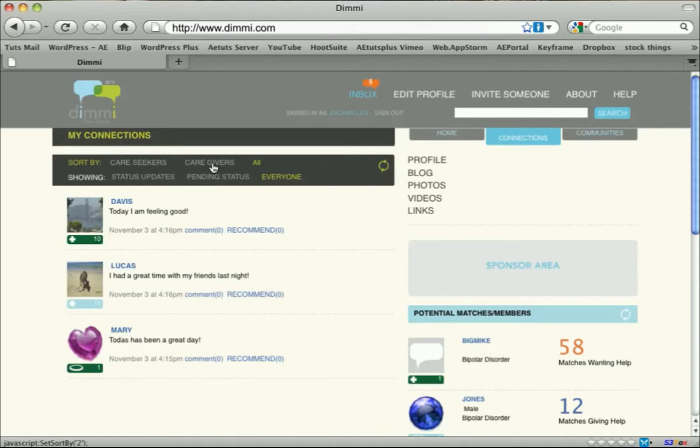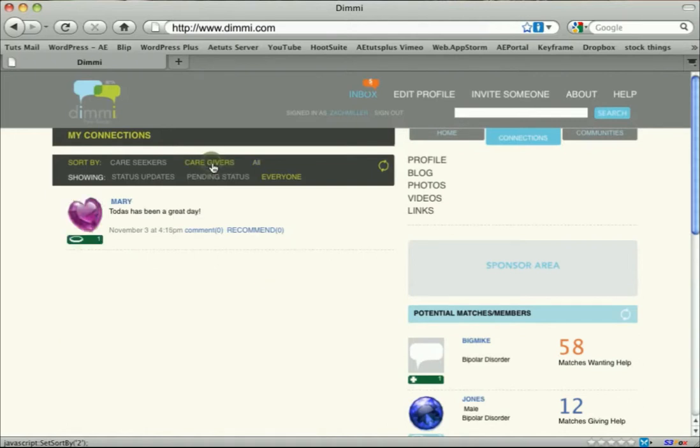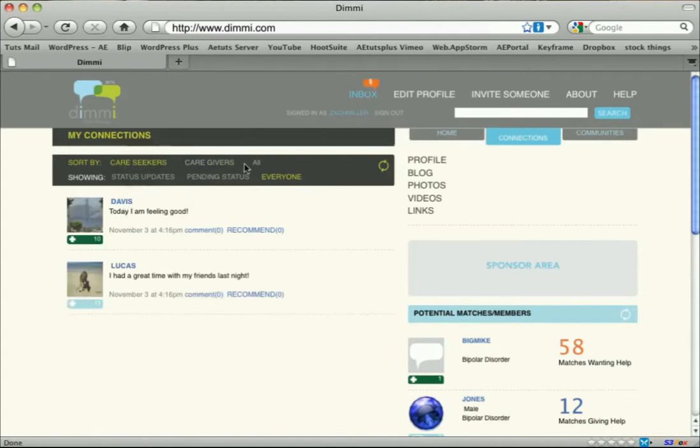If you want to only see those who are caregivers, you can select Caregivers. Now, only those who join dimmi to help others are being shown. The same is true when filtering only the care seekers. Let's just leave this to all so we can see everybody.